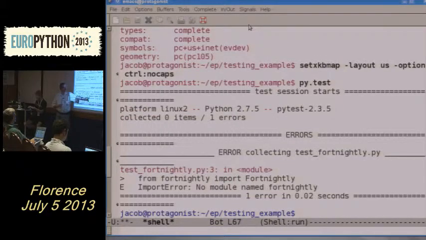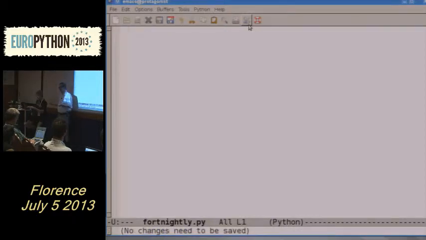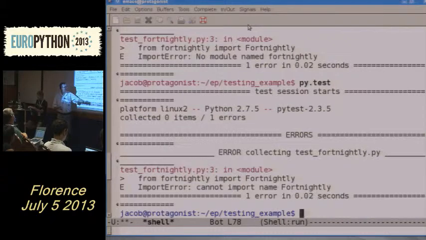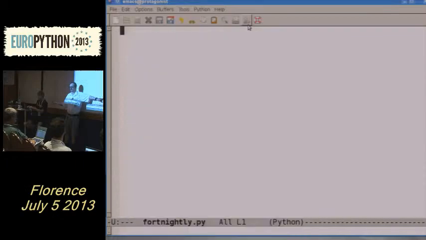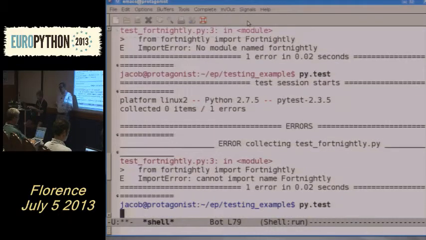And it doesn't pass. It tells him that you don't actually have a module called fortnightly. So he creates a file called fortnightly.py, and then he can run his test again. And now he gets a different error. Can't import name fortnightly. Well, he didn't put a class called fortnightly into his module, so he creates the class. And then he can run his test again.